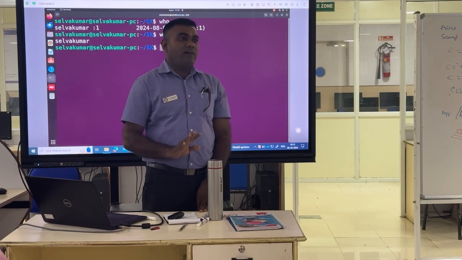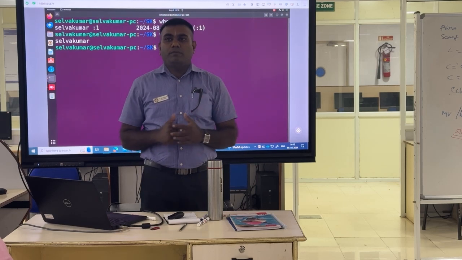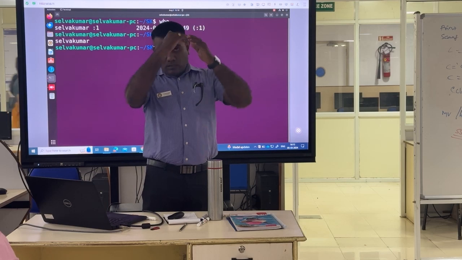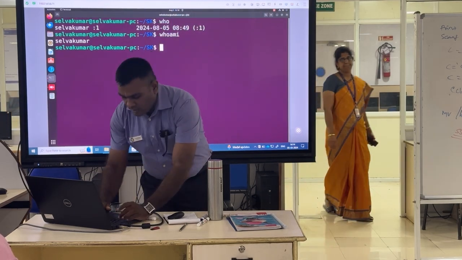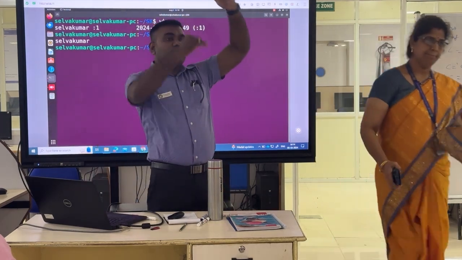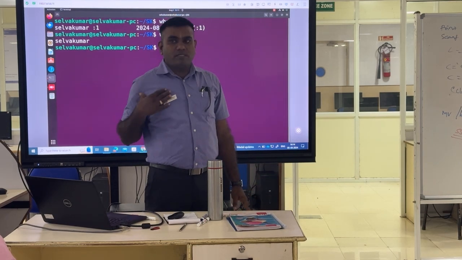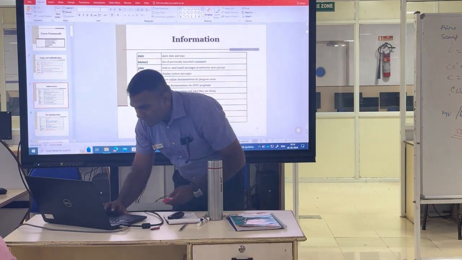Suppose if you are in a server, it will show you the list of users who are accessing that machine. So who means the list of users accessing the server, and who am I means yourself. You type man and then it will let you know. Apart from that, the rest of the commands you have to explore.